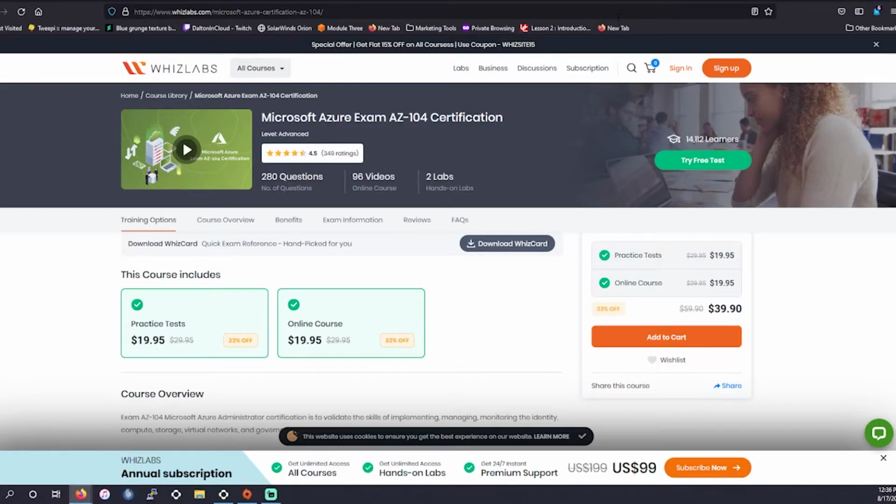Then we have Wiz Labs. Again, Wiz Labs, I don't have as much of a background, just like Learning Tree. I only recommend this because it was one of the options utilized by people. So this course includes, and you see for $40, so it's not the most expensive option out there. It says 4.5 out of 349 ratings.